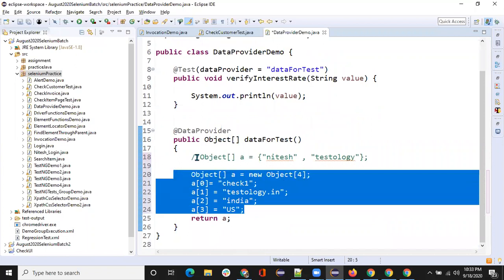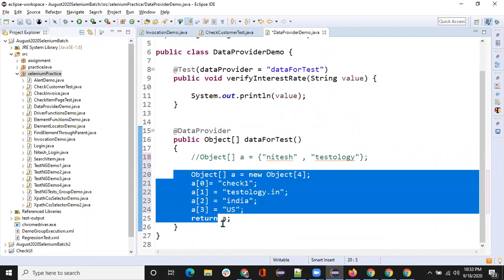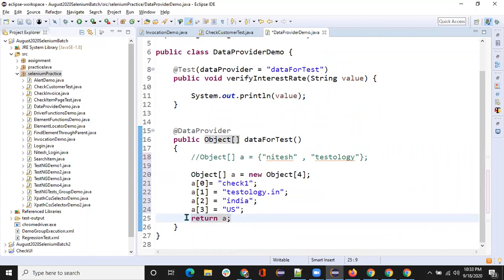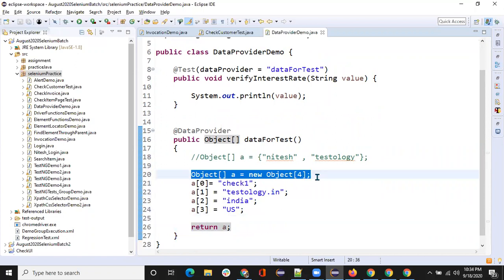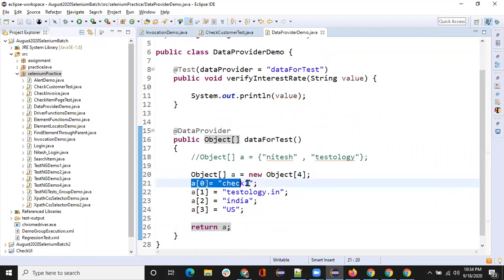So there is this way also. I have written a shortcut, like I didn't declare the size. You can do it in this way also and return A. So we declared one object array and we said that A of 0 is this, A of 1 is this, and then we returned the whole array.